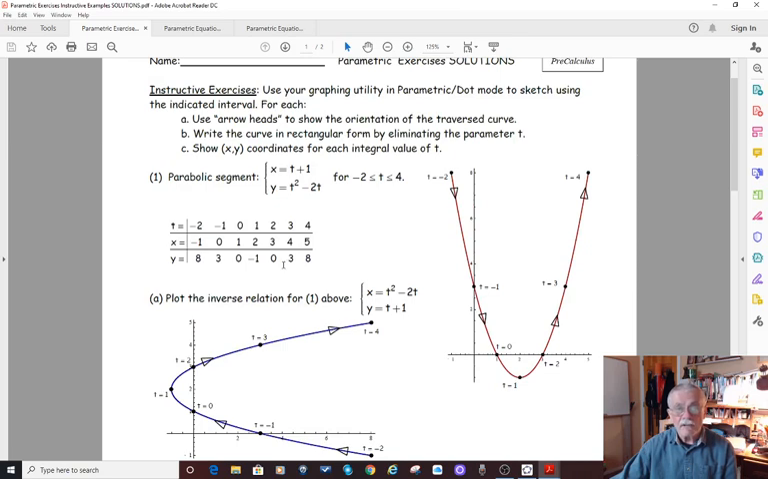So for example, in the first one that we're going to do, t starts at -2 and goes up to 4. I indicated by dots, here, this is the point where t is -2. You've got an arrowhead showing that the curve is traversed from t is -2 to t is 4. So we get part of a parabola, and the arrowhead shows the direction in which it's traversed.